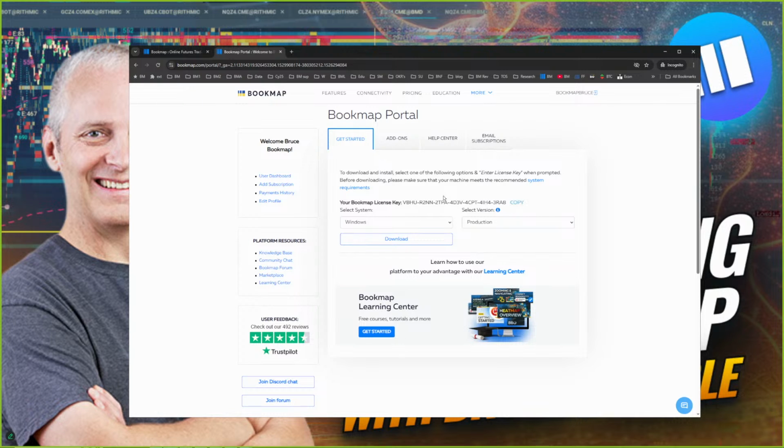Okay, so now in the Bookmap portal, we assume that you've already purchased Bookmap or at least have registered and have gotten the free version of Bookmap. If you have, then your page will look something like this. And you can copy your license key here. If you've gotten Bookmap Global or Global Plus, then you'll want to download and install it, even the free version. You can go through the same process here.